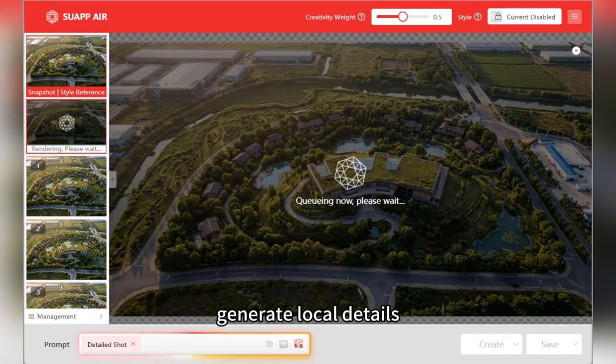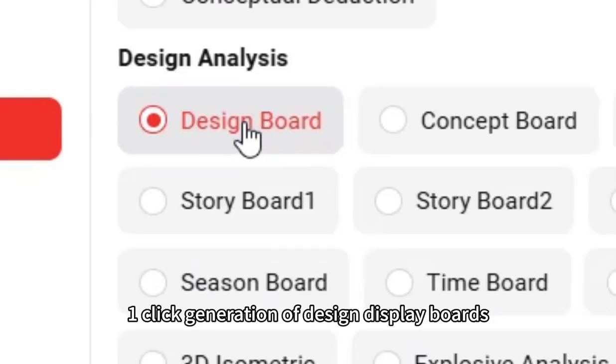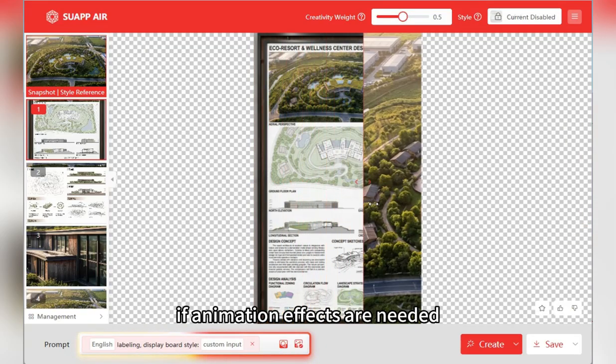Generate local details. One-click conversion. One-click generation of design display boards if animation effects are needed.